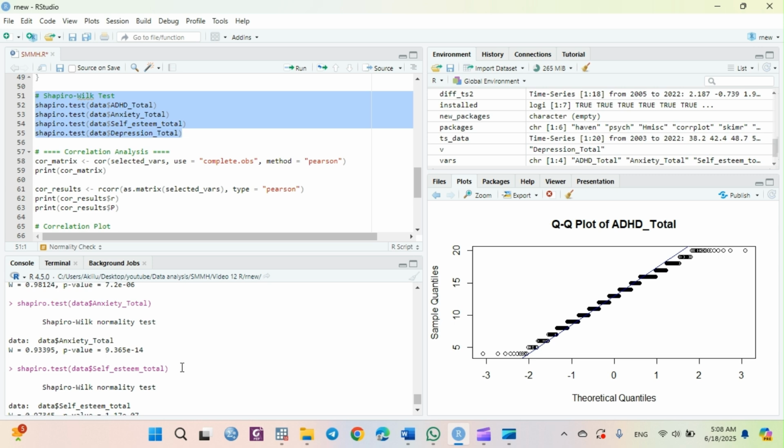Usually, if the p-value is less than 0.05, your data might not be normal. But with large samples, almost everything shows up as not normal. So always check the plots too. If you are only relying on the Shapiro-Wilk test, you may commit a mistake, because when the sample size increases, the p-value becomes significant.